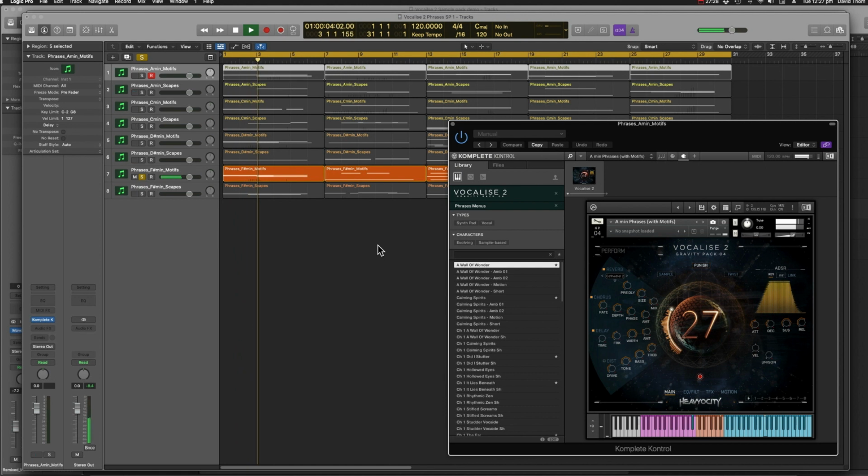But I think Vocalise is one of my favourite plugins, and I have got a lot of plugins, because I mean, I'll let this play.